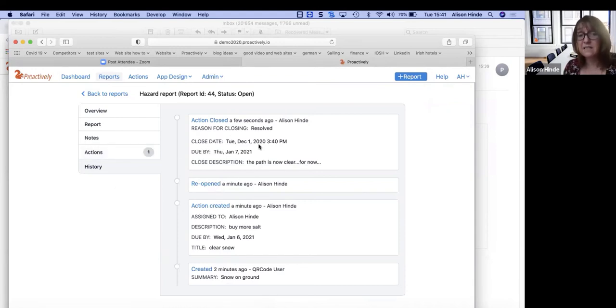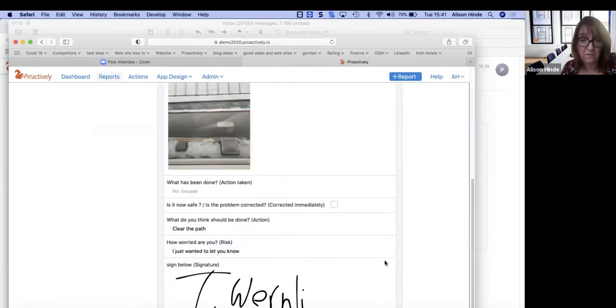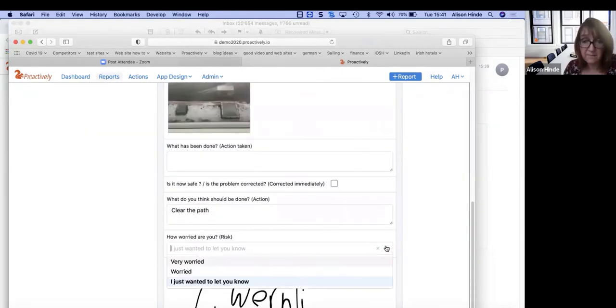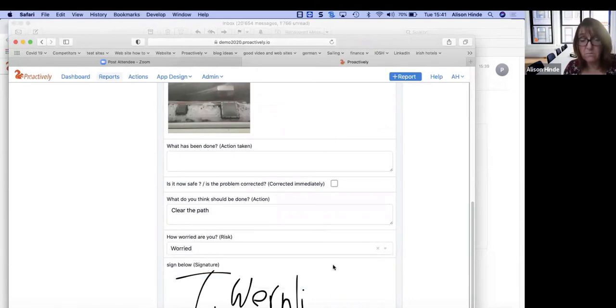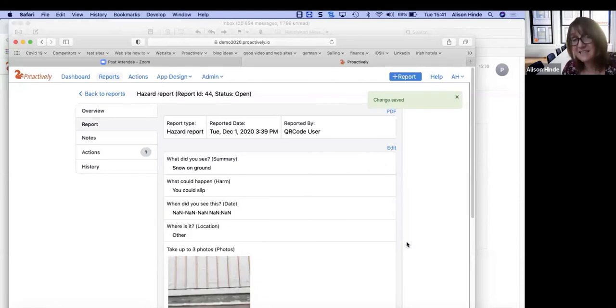So it is all time and date stamped. We can see who has done what. Okay, action closed. So the newest is on the top. Yeah, okay. And one interesting thing we could have done if we went back to the report: if I had disagreed with what you'd said, for example, you said, "I just want to let you know," then I can change that, because I'm worried. It's worse. Okay, yeah, so I've edited it.